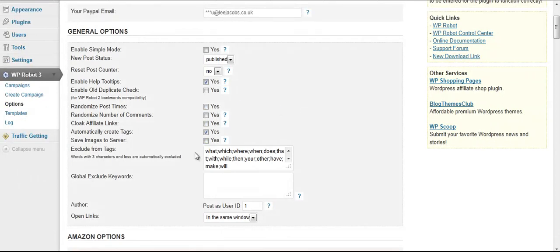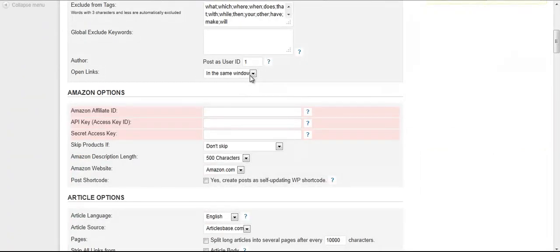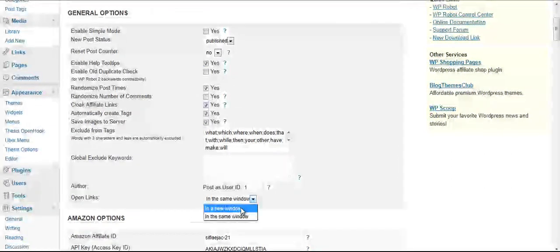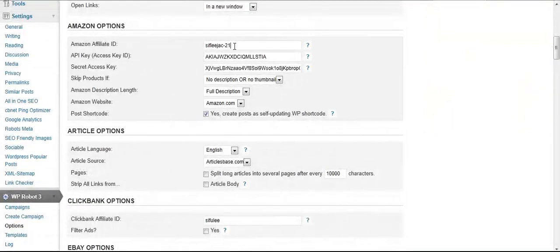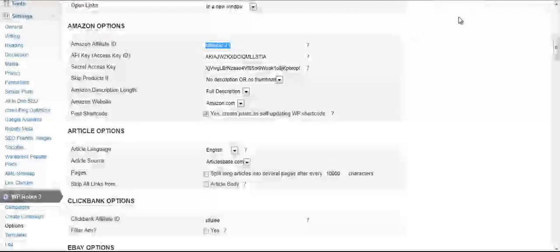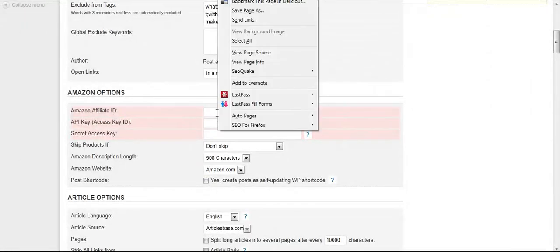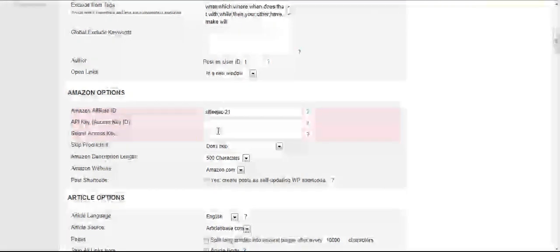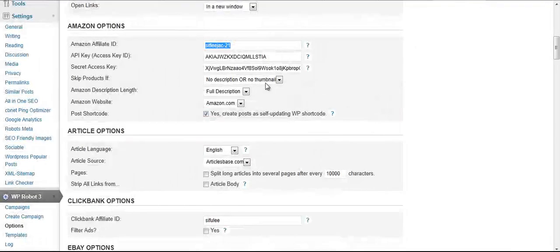So real quick, we want to make sure the images go to the server, we cloak affiliate links, and just refreshing my memory as well, and then randomize post times. So as we scroll down, open links in new window, put that on this one as well, change that one. So if we copy and then just paste them into each.